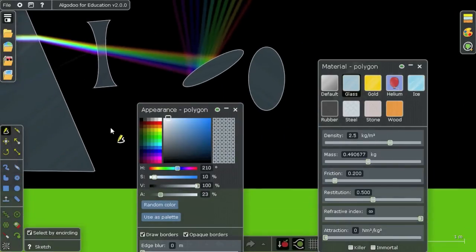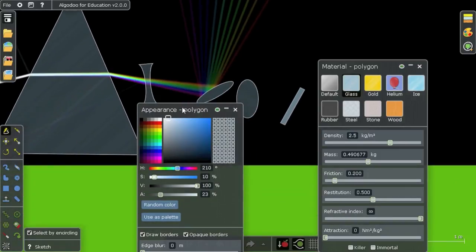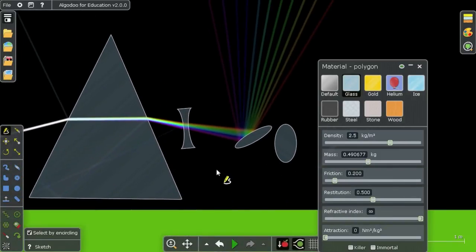So that's the basics of optics in Algodoo. And from there on, just play around and have fun.